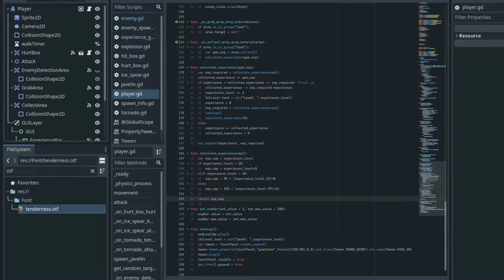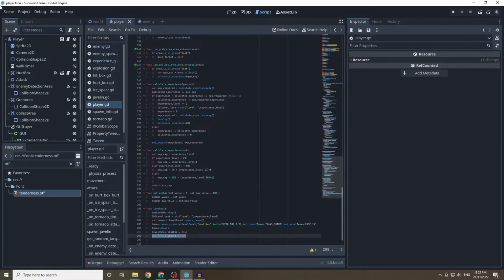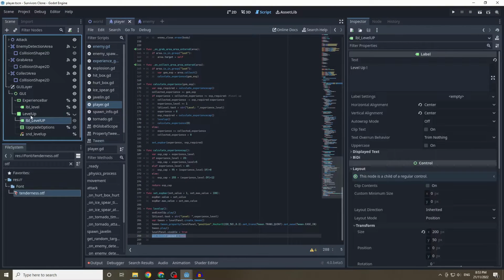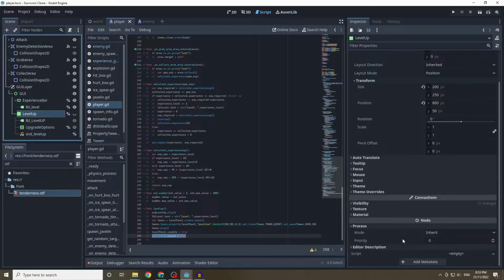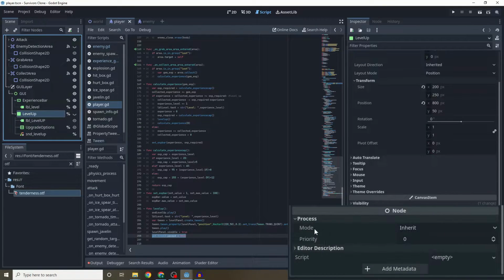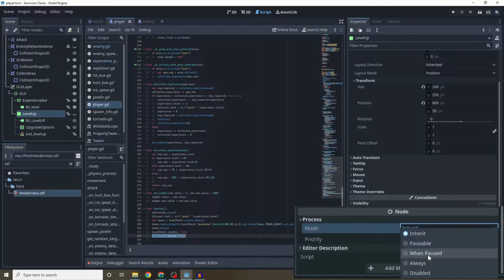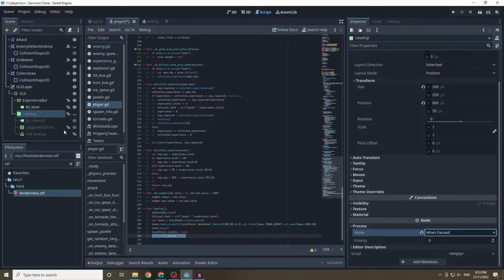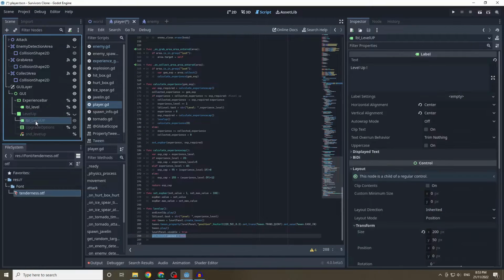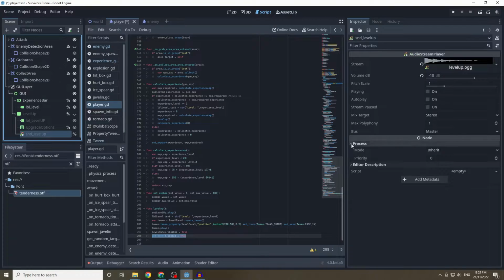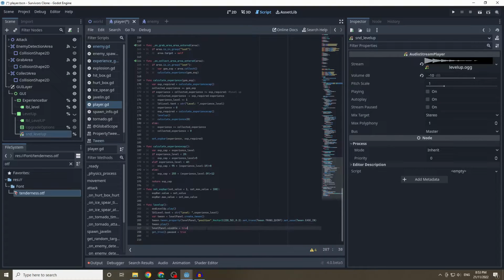Now, if we pause our game like this, and this just gets the tree and it pauses everything here, what you'll find is that if we scroll down to process, you'll see this mode with a drop down, and this is basically how it handles the pause mechanic. So everything defaults to inherit, so it inherits from its parent. What we're going to be doing is we're going to be setting level up to process when paused. So we're going to set this to process pause, and it'll impact every single child of the pause mechanic because all of them will inherit their parent. So that's kind of how that works.